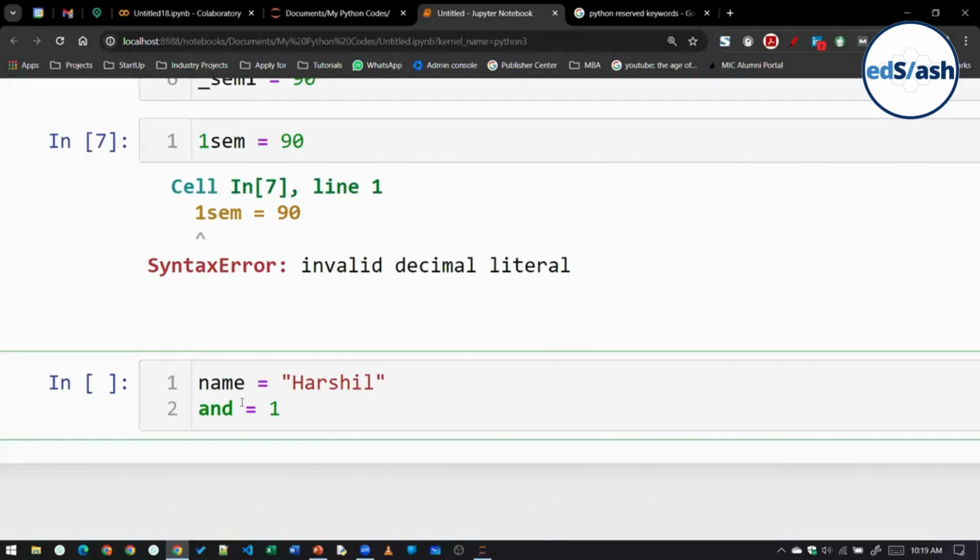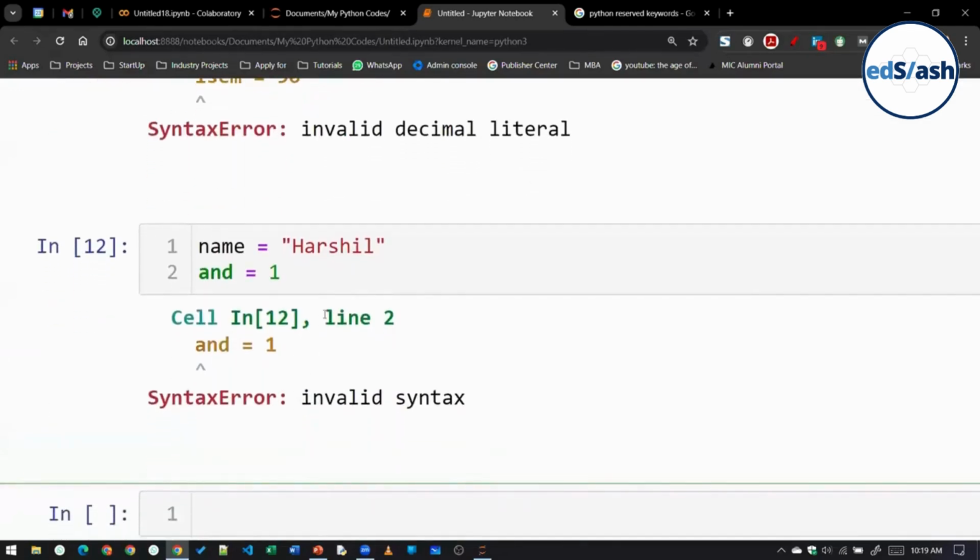Depending on the software you are using, whether Jupyter Notebook, PyCharm, Google Colab or some other software, the color will change, that is for sure. Whenever you use a keyword it will automatically change color, so that should be a clue for you. If it is changing color, then don't use it as a variable name. Why? Because if I run this code, it will throw an error. The first line, name equal to Harshil, is working fine, but the second line is throwing an error.